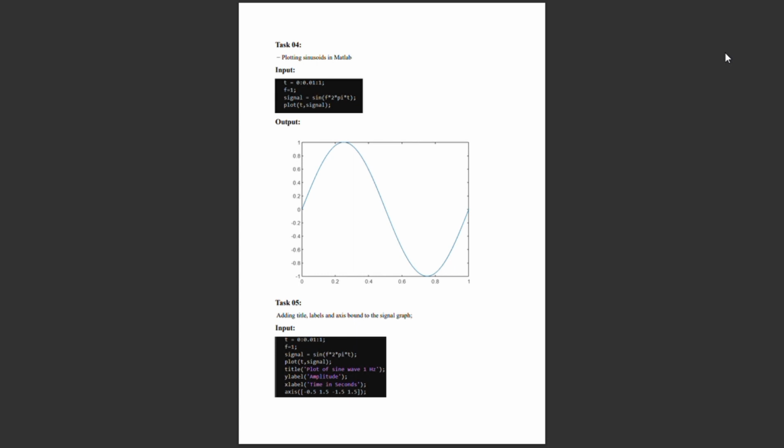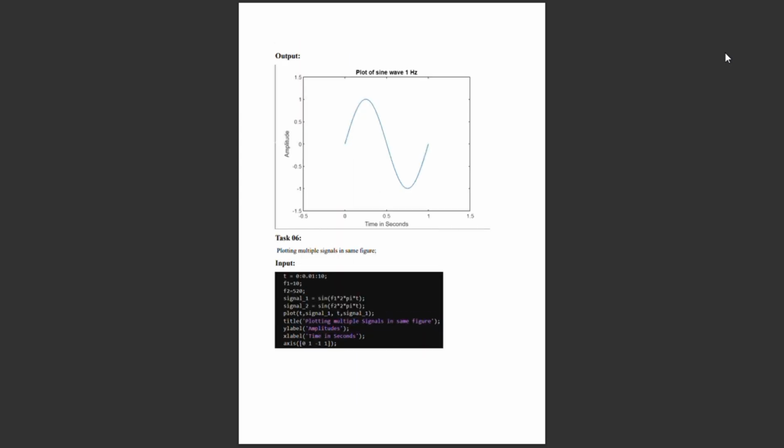How can we add title, labels and axes bound to the signal graph? To perform this task, we add title, Y label, X label or axis command in the above code. You can see the output of this code. Now moving towards task 6. How can we plot multiple signals in same figure? To perform this task, we can define two signals, signal 1 and signal 2, and we use plot command to plot the signals so we can get multiple signals in same figure.